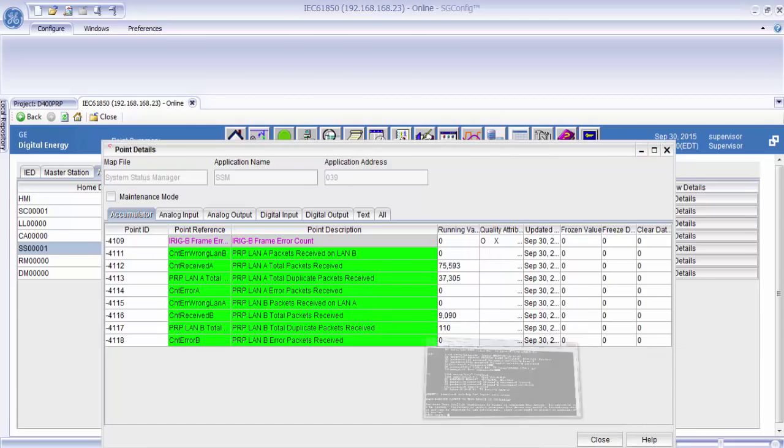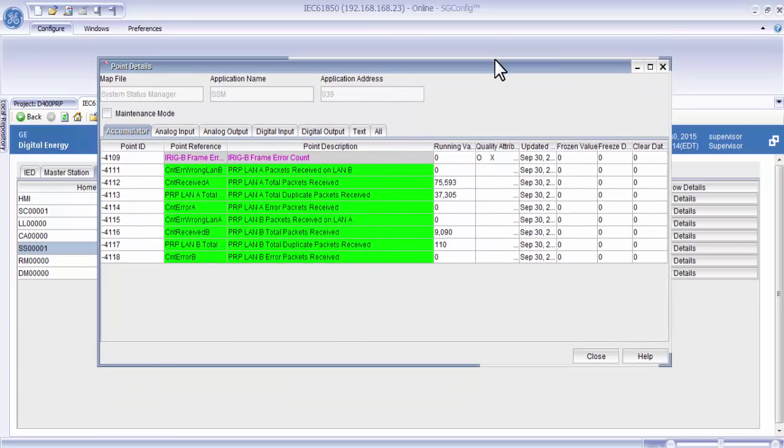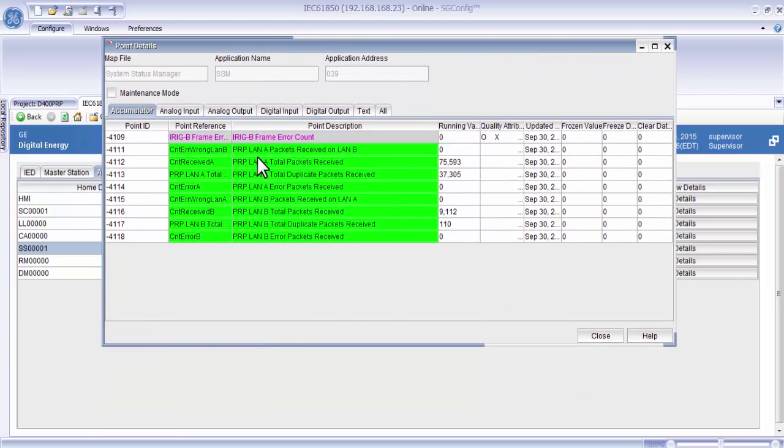Here we see that PRP is running fine. Packets received, total packets received on A, and total duplicate packets received on A. You see both of these incrementing. And LAN B, total packets received is this, total duplicate packets received is this.